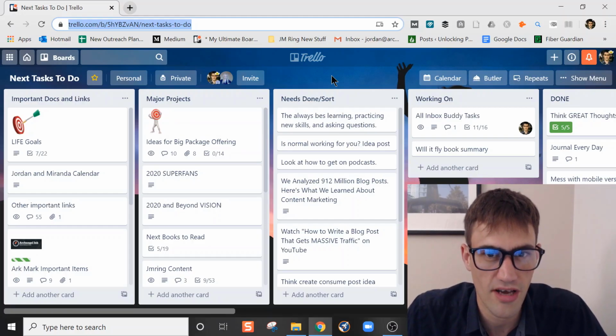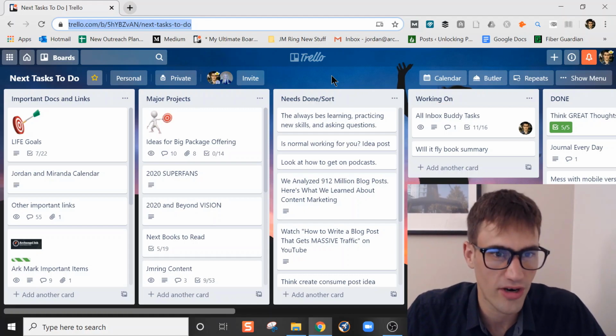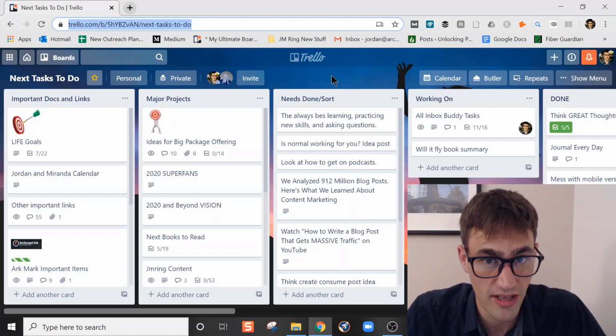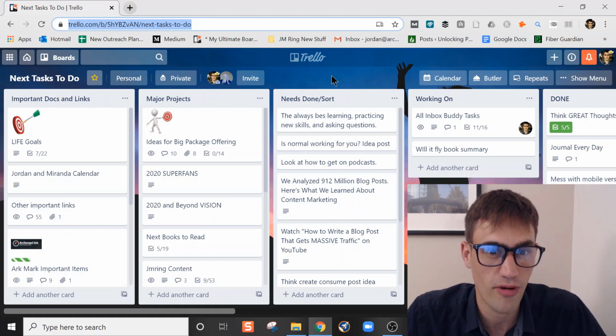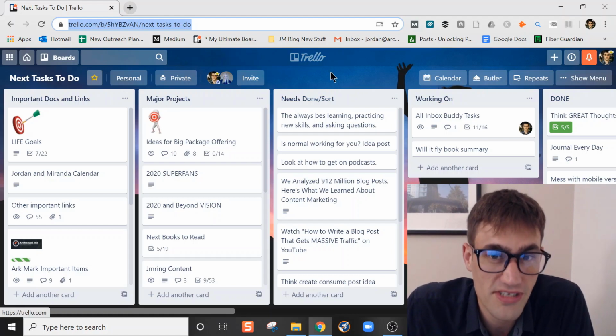I'm going to be talking about Trello and to-do lists and how to make Trello work as a to-do list for you. Now, I'm obsessed with Trello, huge fan of the platform and just what it can do for you. So I just want to show you what I have going on and how I personally use it.